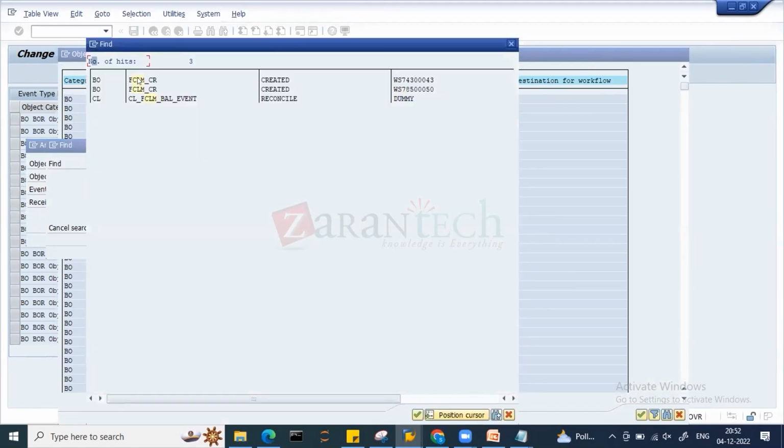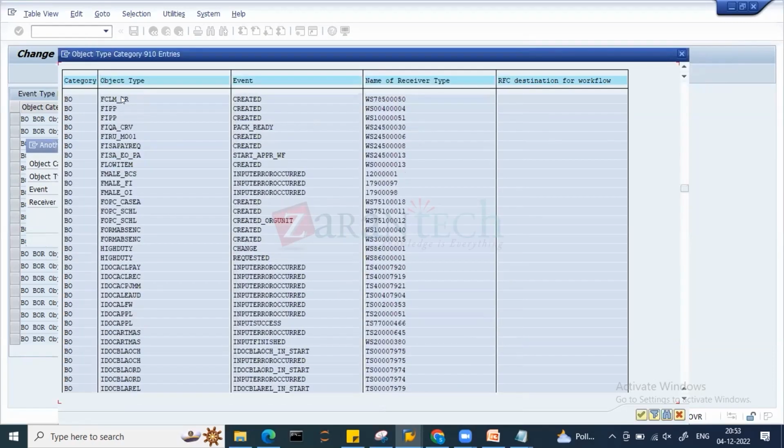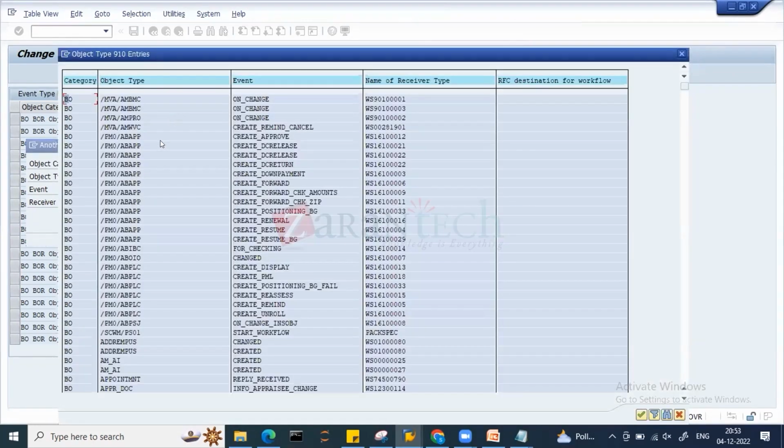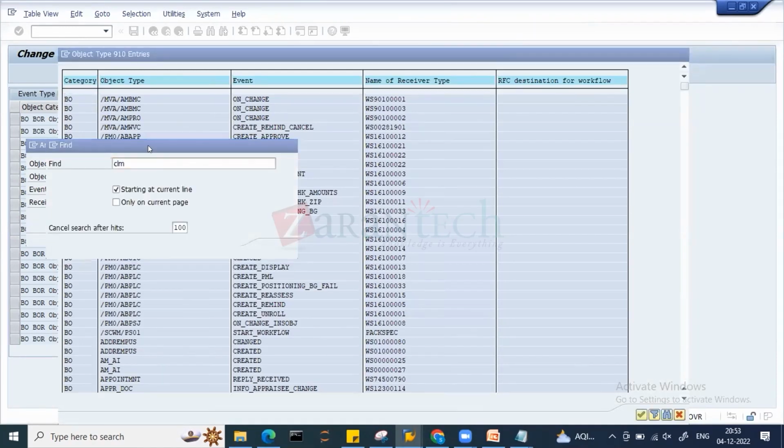So FCLM CR for creation, for example. In my case, I have just the first one activated. In my version in Simple Finance, I don't have the second one. It's not activated in my case. But in the latest version, we can see that we have two workflows, and we should use only the second one in the latest version. Right. But this is only for the time of creation. If you want to enable it during the time of change, there is a different workflow.